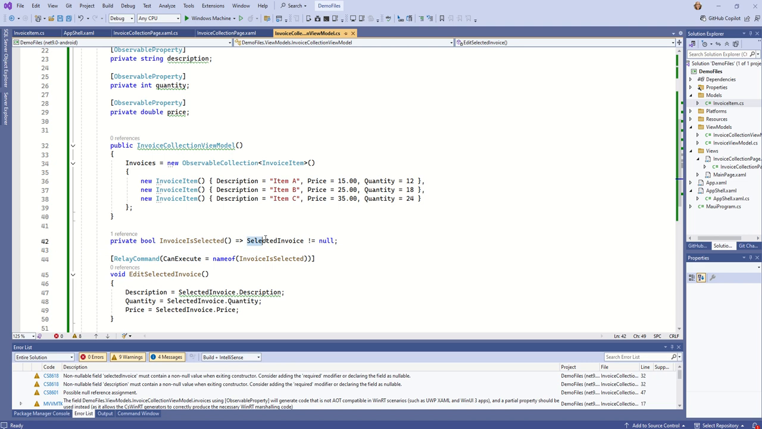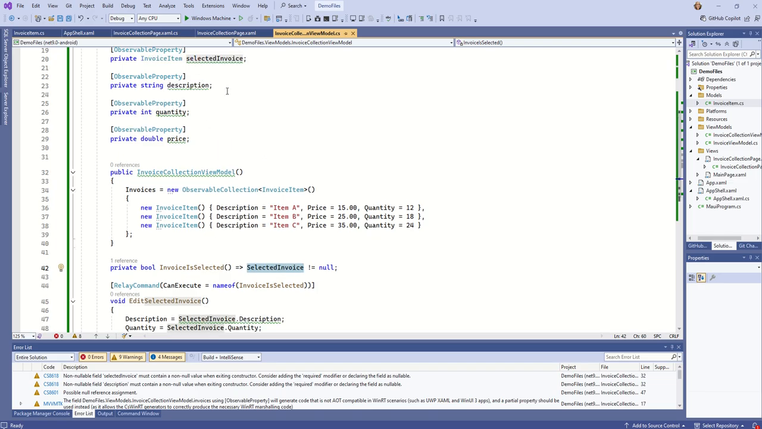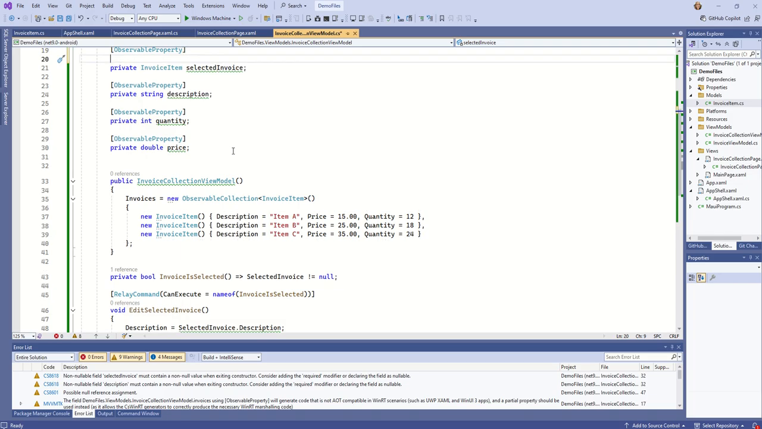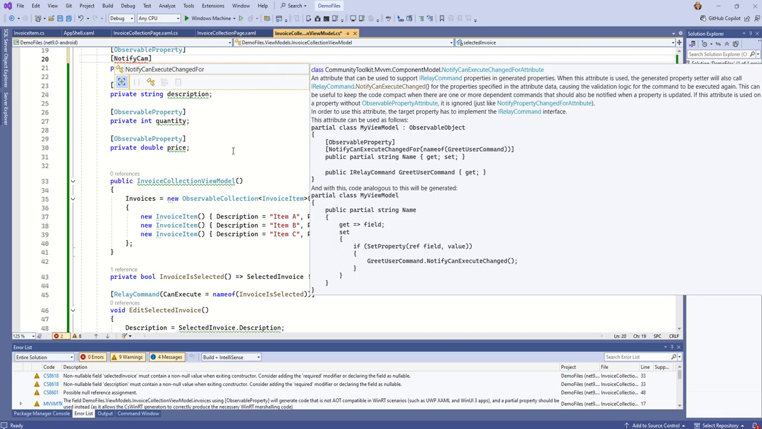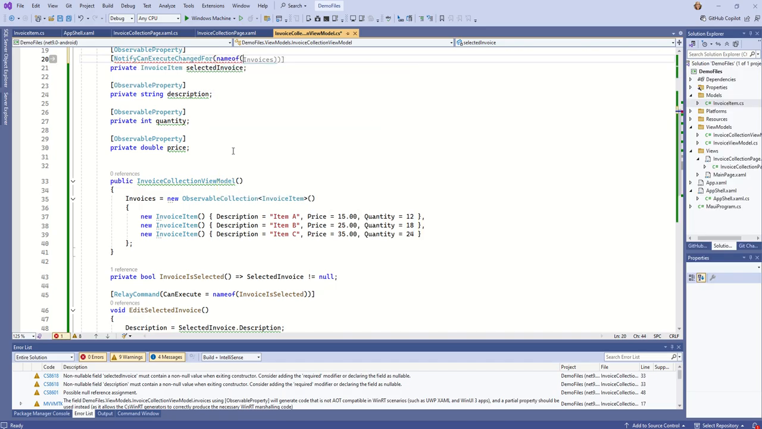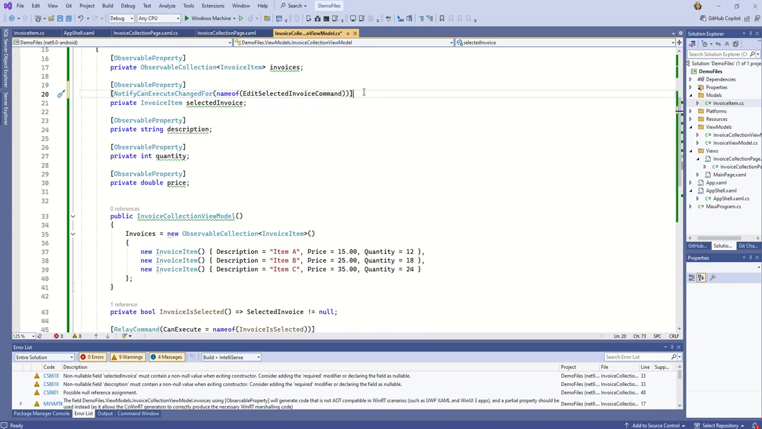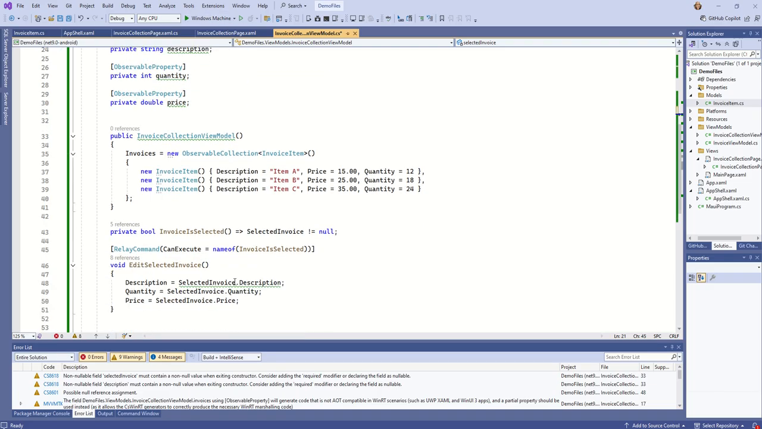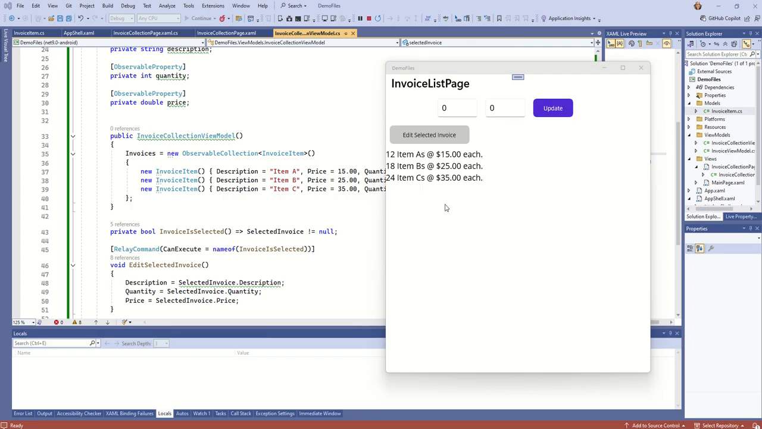Now, as the selected invoice changes, we need to make sure that our edit selected invoice command also updates. So we're going to add this piece into our observable property that says notify can execute changed for the name of our edit selected invoice command. So our edit selected invoice command will have its can execute changed when selected invoice changes. And that's what we're expecting to control that button. So here's the app. The edit selected invoice button is not available. When I choose an invoice, and I can click edit now, when I go to edit, the values populate up here. Now let's work on the update button.